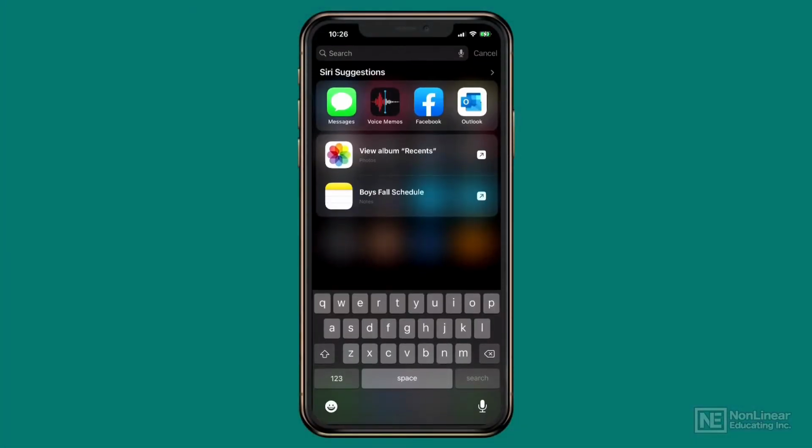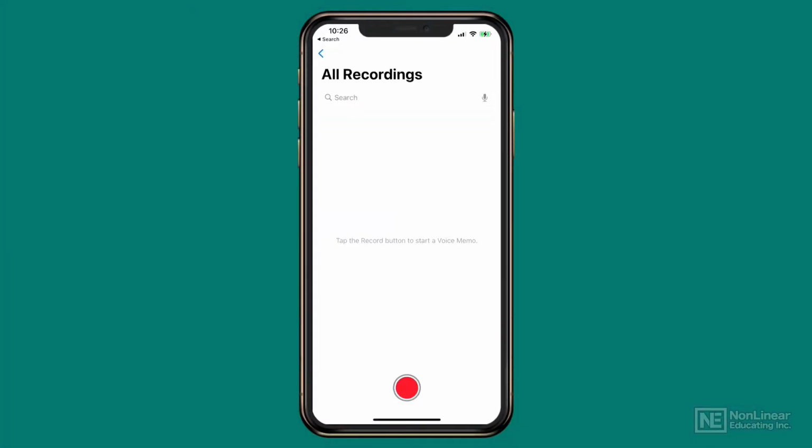I'm just going to go ahead and open up the Voice Memos app. So right in there, you can see I've got my all recordings. I've got a search button up at the top. If you've got a lot of recordings, you can search them and index them here. You tap the record button to start a voice memo. So I'll just tap it.